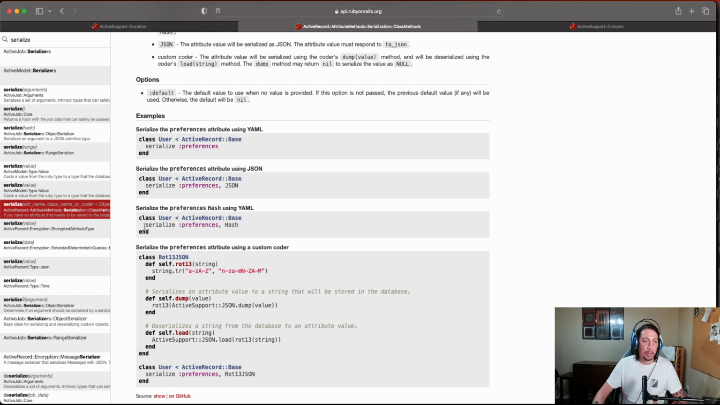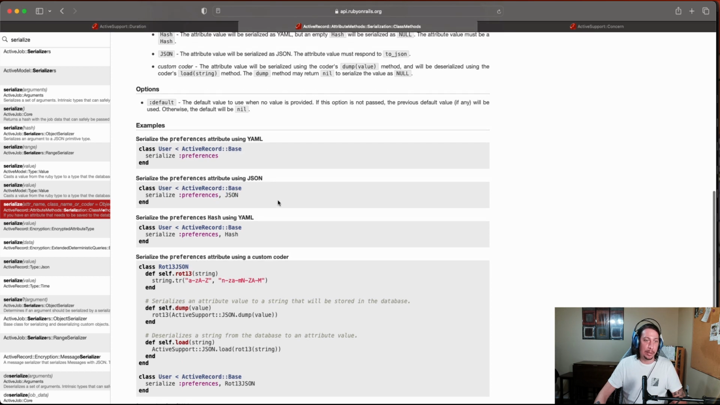But first, quickly before we do that, we can see up here it shows some examples of how to call the serialize method inside your models. You pass it the column that you want to serialize, and then you pass it the serialization class or coder class that you want to use to do this serialization. So now let's go over to our editor and look at how to do this.